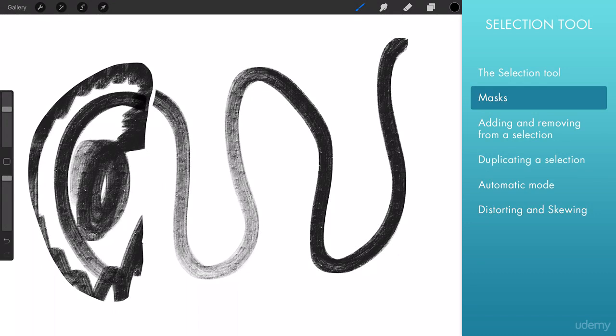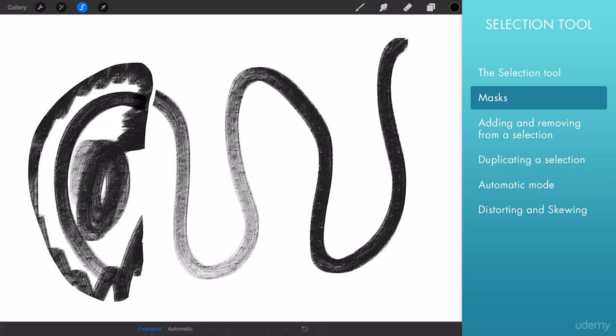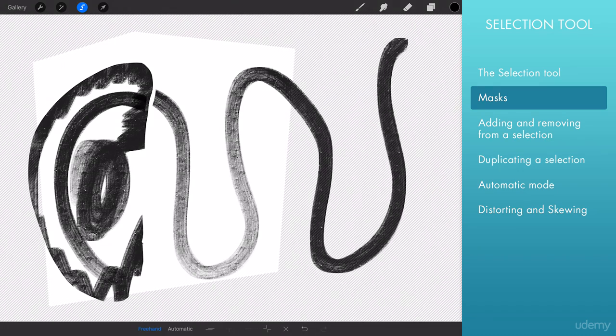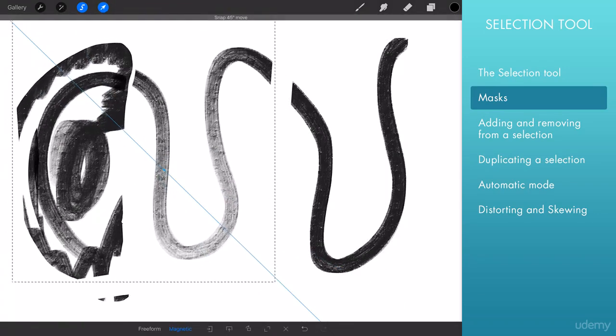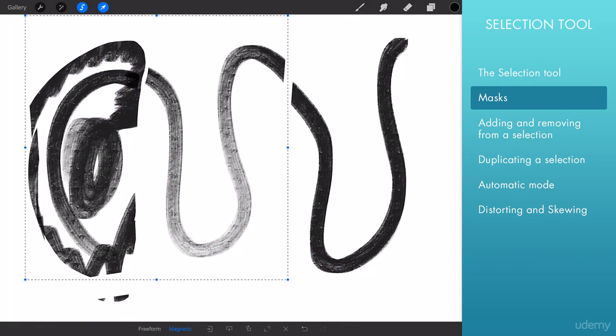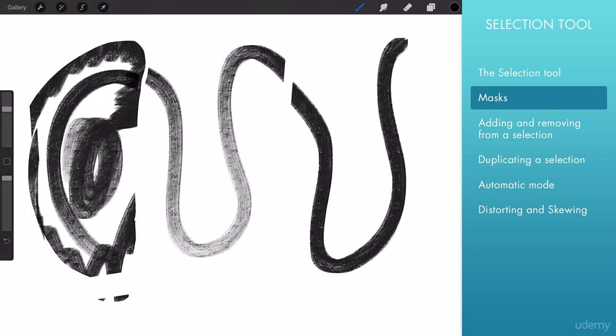Another neat thing you can do with the selection tool is I'm going to tap it, and instead of actually drawing, I can just tap on the canvas anywhere I want, and it is going to draw a straight line between those points, and I can use the selection that way, and then I can grab the arrow tool and I can move that piece around. I'm going to unselect that all by tapping the arrow tool.